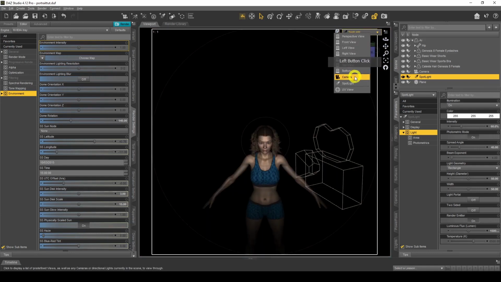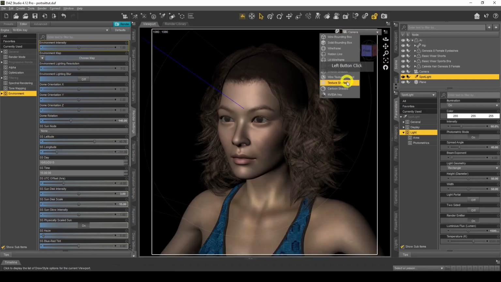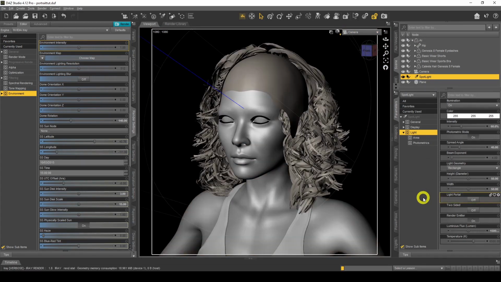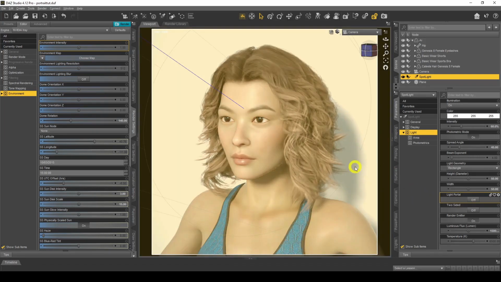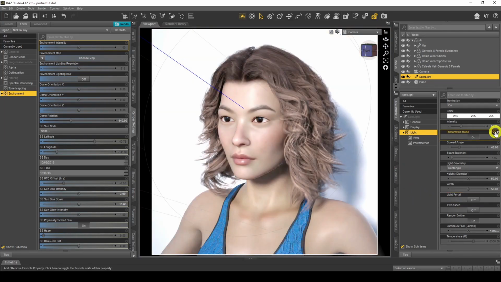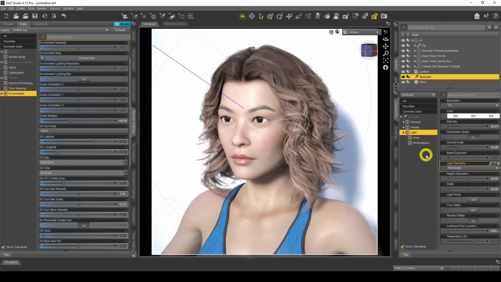So let's go back to my camera. The camera's fine where it is actually. NVIDIA iRay preview mode. Let's see how that looks. Okay, so that looks pretty good. We've got a little shadow as well, casting in the back there. So we've got our initial look there.